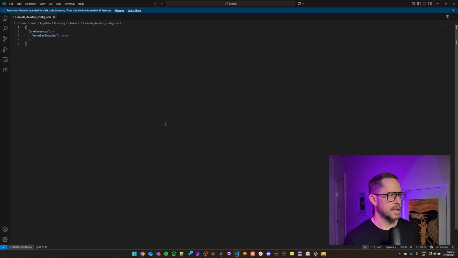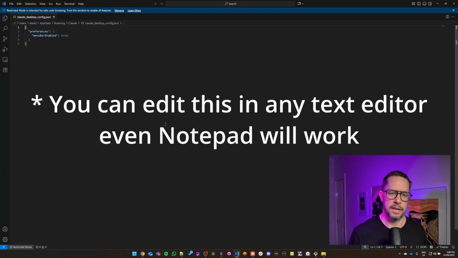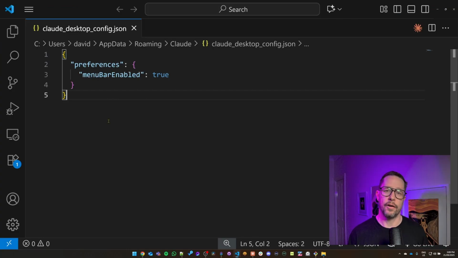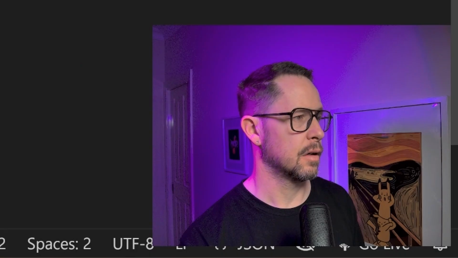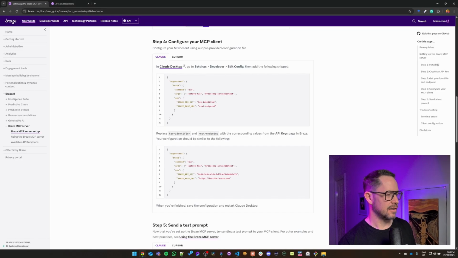And in my case, it's going to open up in VS Code for me because that's what I use to edit. So in the config file is where you actually let it know what MCP servers it can access. In my case, what Claude can access. It has preferences already in here because that's obviously something I've decided I want it to be in the menu bar. Oh no, it is in the menu bar, sorry. So it's true. So we're going to go back to our docs.